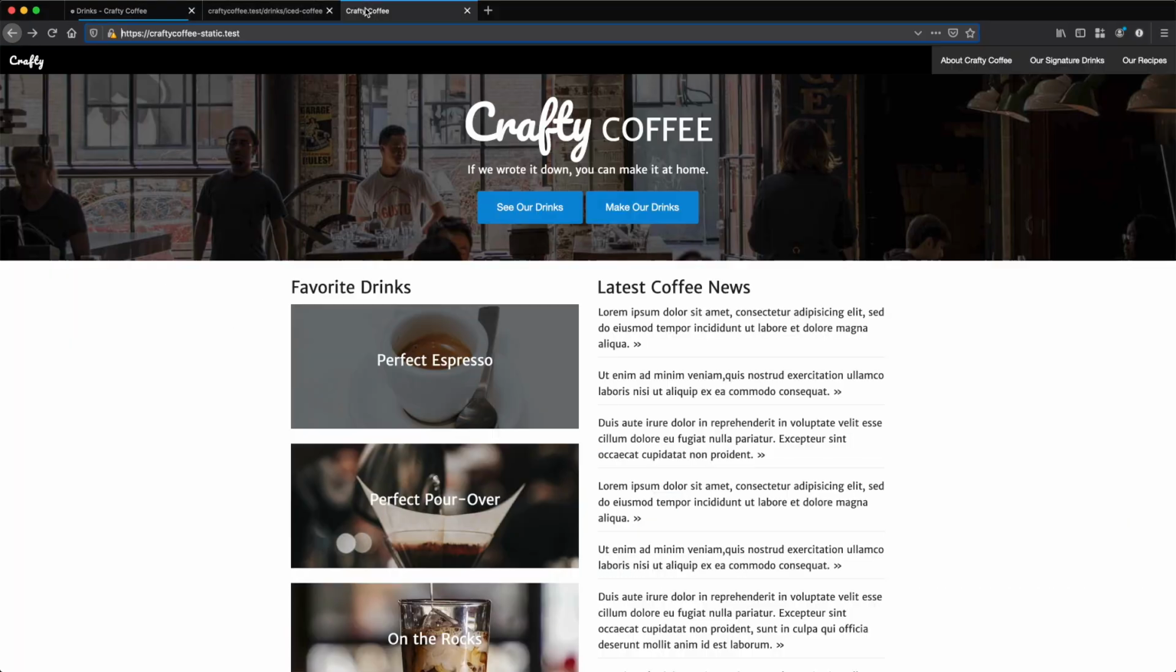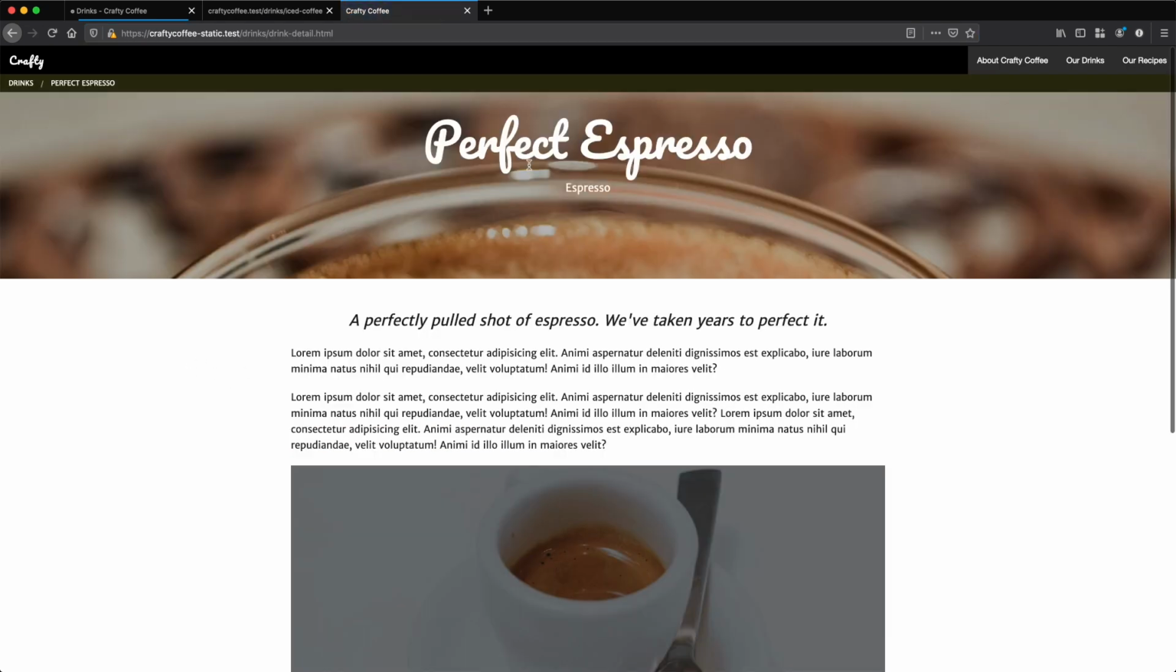So let's look at the static template again. And if I click on a drink here, I am now on the static version of the drink page. This is the single entry view page. Let's go through what we have here. At the top, we have a title. This is a category. We're going to leave this alone for now until we talk about categories. This right here is some sort of excerpt or introduction.